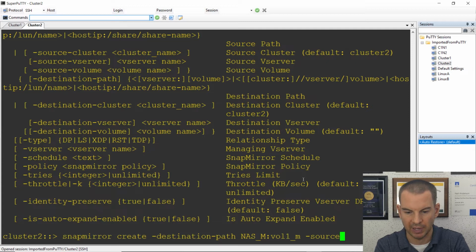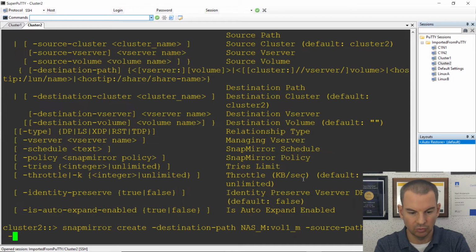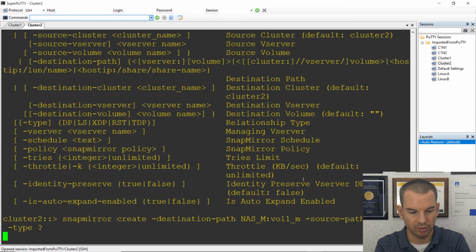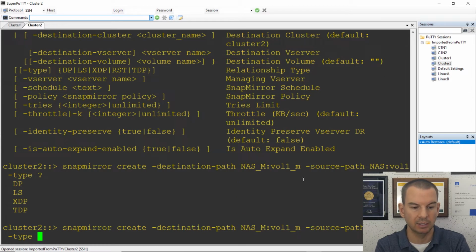I also need to specify the source path. The source path, the SVM on cluster 1 is NAS, and the volume that I'm replicating here is vol1. Then I need to specify the type. I'll just hit a question mark here. You can see I can use type DP, which is the old deprecated type for DP mirrors. LS is for load sharing. XDP is my extended data protection. I've also got TDP. That is used when we're doing a migration from 7-Mode over to cluster mode. So the type I want to use here is type XDP.